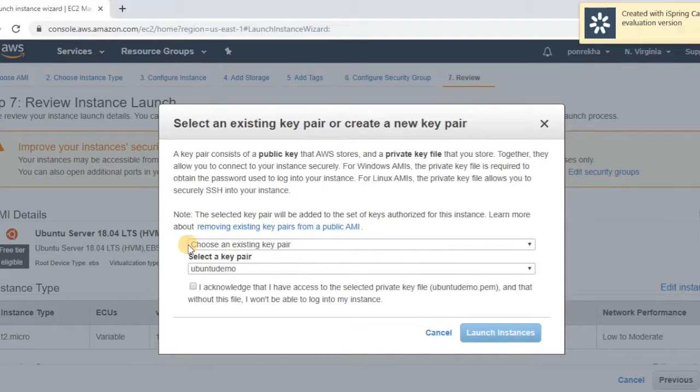Selecting a key pair. See, this is asking for creation of a new key pair. A key pair consists of a public key that AWS stores and a private key file that you store. Together, they allow you to connect to your instance securely. For Windows AMI, the private key file is required to obtain the password used to log into your instance. For Linux AMI, the private key file allows you to securely SSH into an instance.